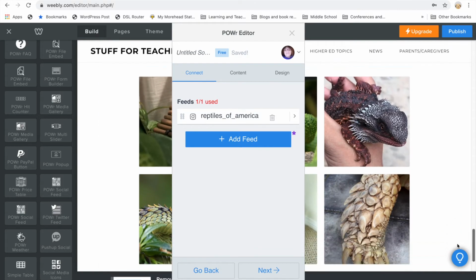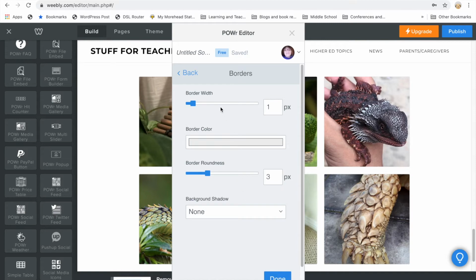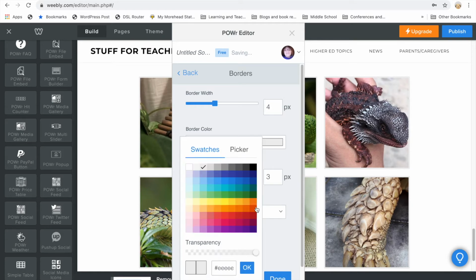I'll scroll down so you can see the feed. Now I want to add a few design features. So the first thing I'm going to choose is borders. I can change the thickness here and I can change the color. You'll see it change in front of your eyes.